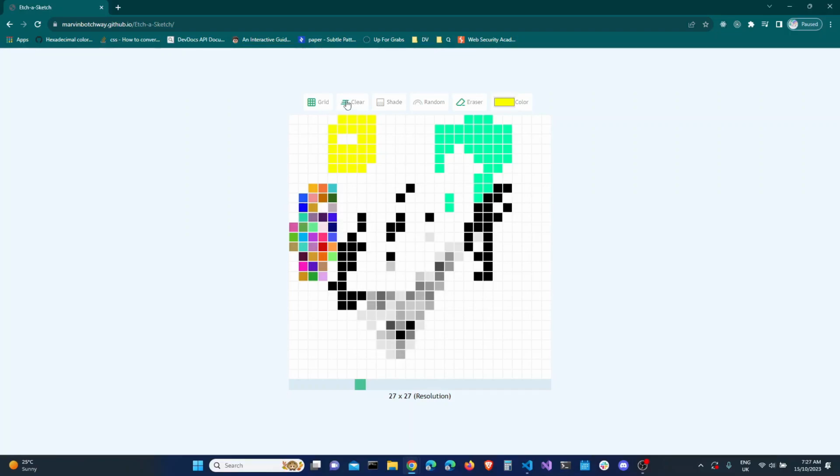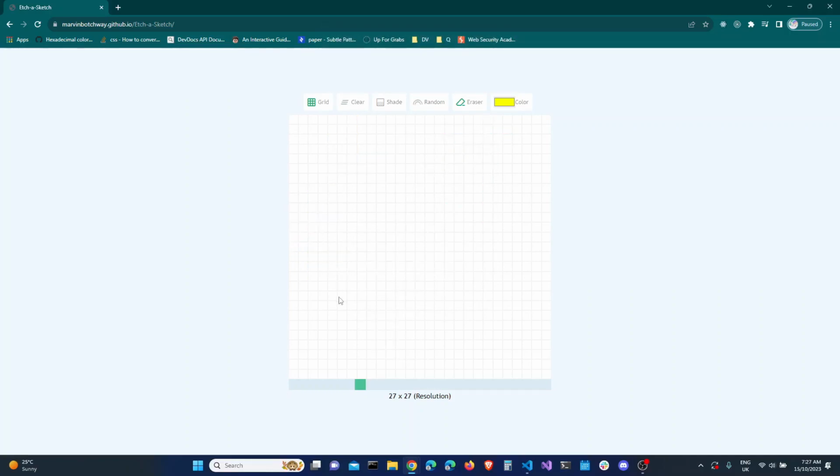And then finally, this clear button that we click gives us an alert which says your sketch would be deleted. If we click cancel, it just returns us here. But if we click OK, it clears the screen. So this is what we'll be building. Let's move right into the code.